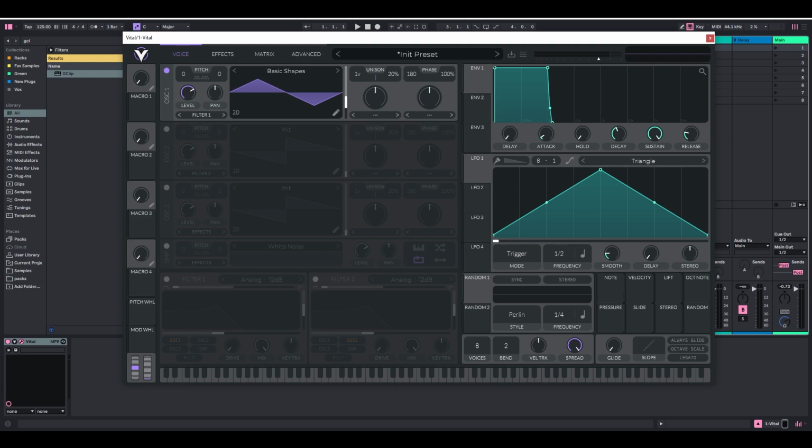Let's talk about wavetables. In addition to basic waveforms, Vital uses a more advanced type of synthesis called wavetable synthesis. A wavetable is essentially a collection of waveforms that you can morph between to create evolving dynamic sounds. In Vital, you can load different wavetables into the oscillator and use the wavetable position slider to move between different waveforms. This allows you to create more complex, evolving sounds that change over time.